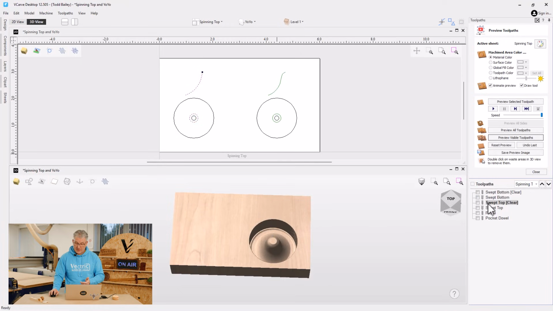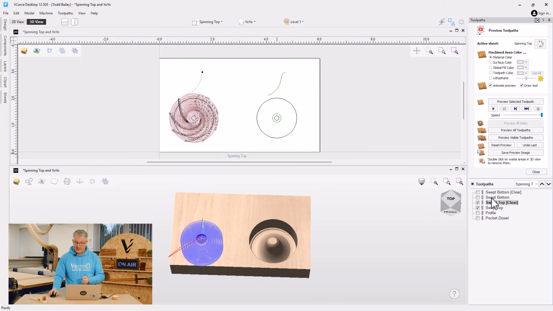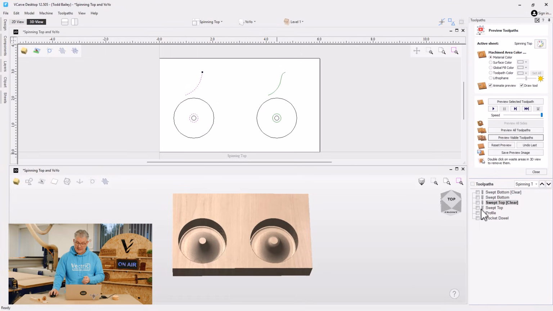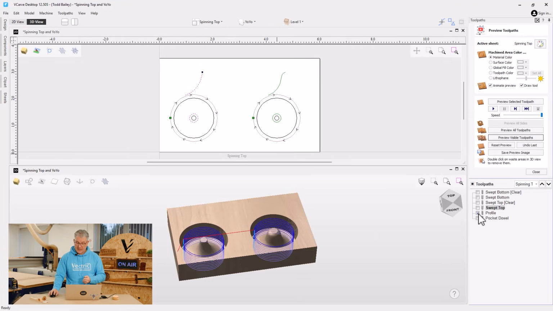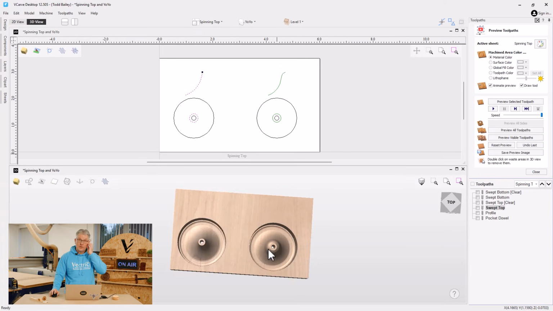We can do the same thing for the next part of it. So this is the top part of the top. Same setup as before. We can calculate that, and then we can preview those toolpaths, and there we have it. Now he did his cutout pass, but we're going to look at the dowel first. So we're going to put the dowel hole in there first. We can preview that toolpath, and there's the dowel hole there. And then we have the profile for the cutout pass.